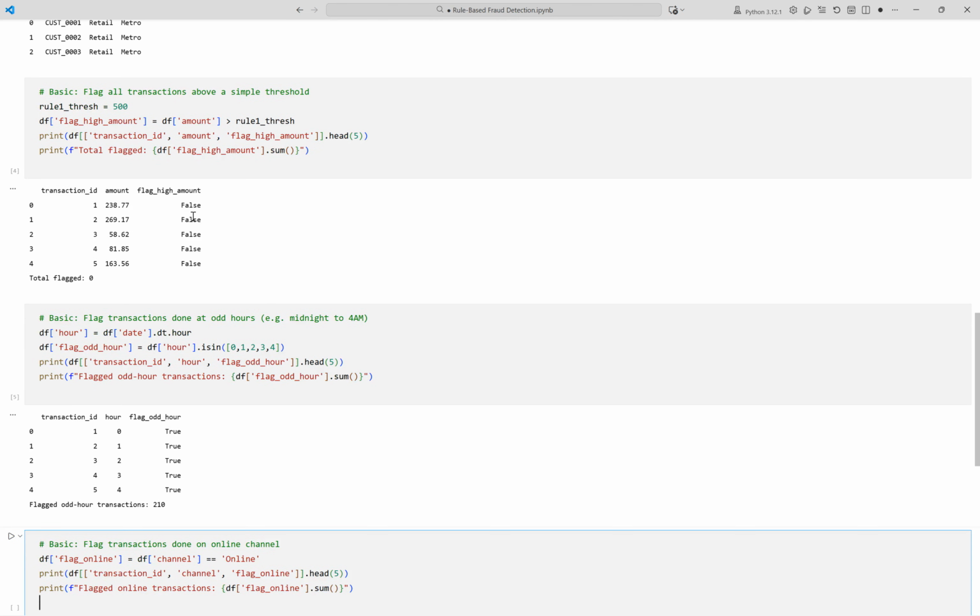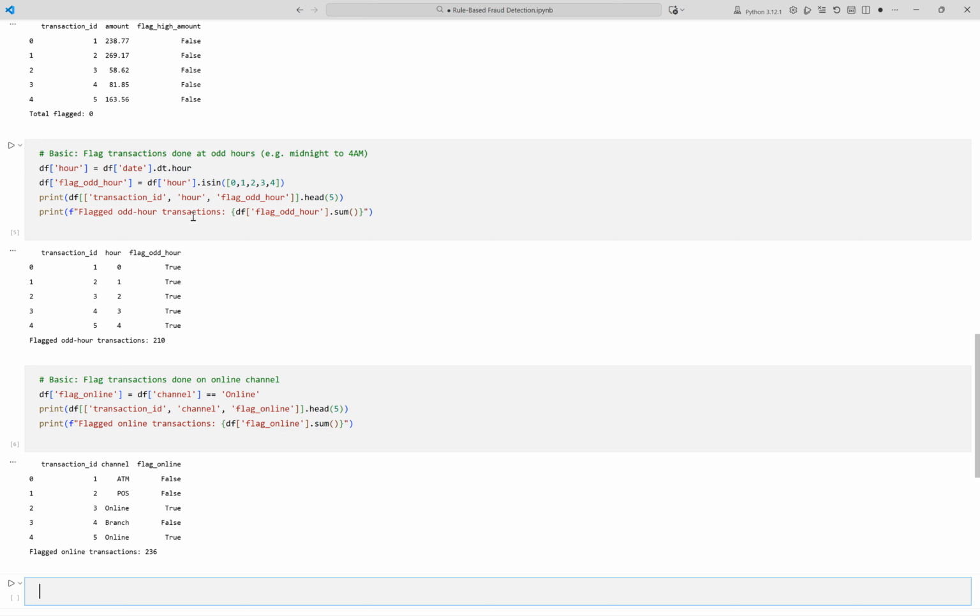Running the cell now. This output shows the first 5 transactions with a new column, flag_online, indicating whether each transaction was made via the online channel. Notice how only the rows where channel is online have true in flag_online, confirming the filtering logic works correctly. The total count of 236 online transactions helps us gauge the prevalence of online activity in this dataset, which is key for targeted fraud detection strategies.